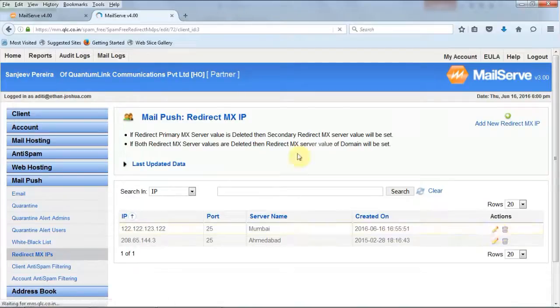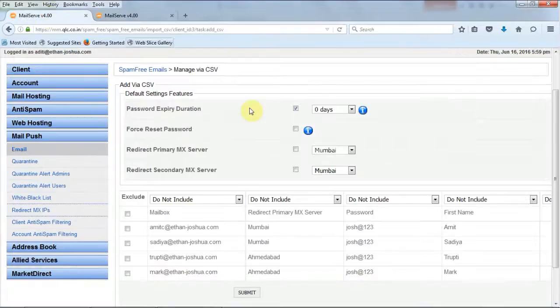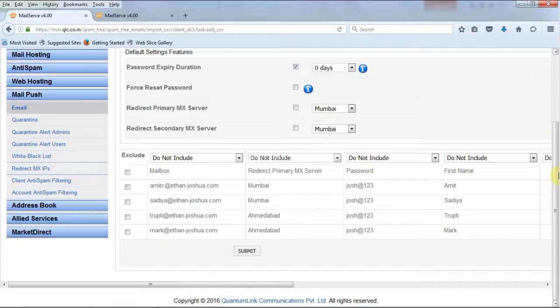If you click here, this is the static IP associated with my postmaster which is there at the Mumbai branch. So the email ID which is being mapped to my Mumbai server name will receive the mail through this static IP itself. Let's go back to our MailServe. Now here you can select by default for the particular user, but I want my service to do it automatically.